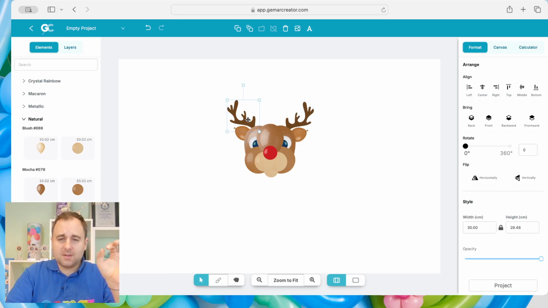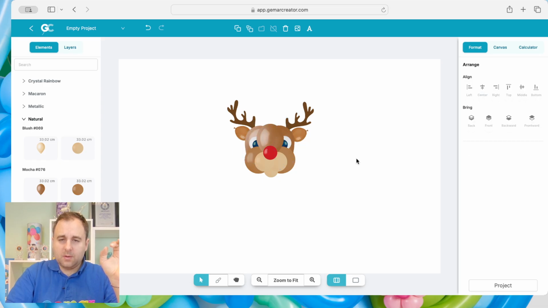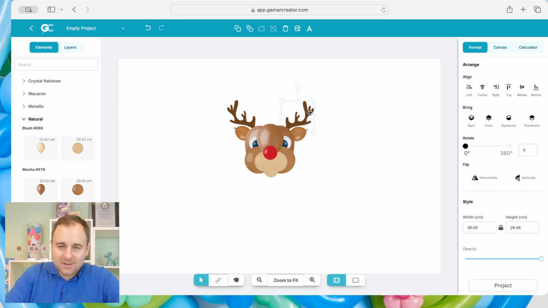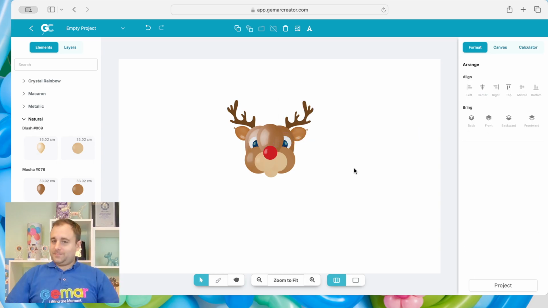It's gonna look exactly the same, little more adjustments, and voila, we have a beautiful little reindeer here. Just that simple as it is.